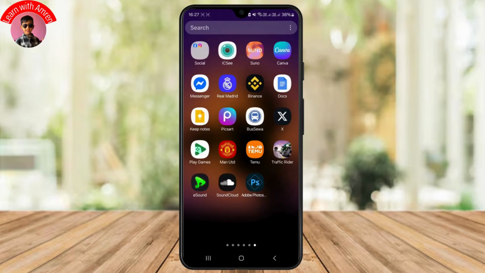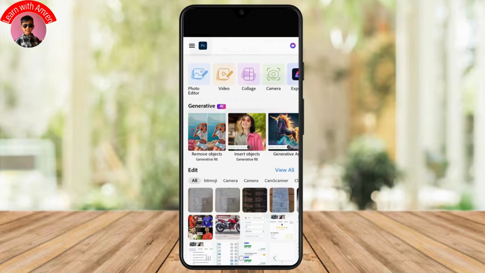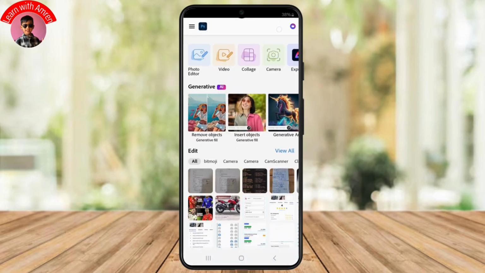In this quick tutorial, I'll be showing you an easy way to get started if you're a beginner with Adobe Photoshop Express on your mobile device. So first thing I want you to do is head over to your Play Store and make sure you have successfully downloaded and installed this application, and just open the application just like this.